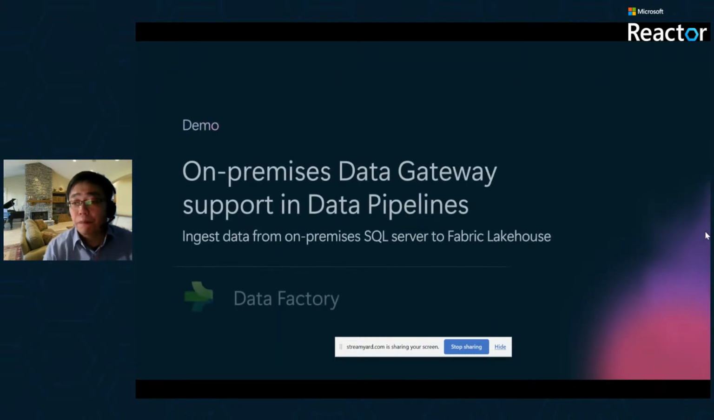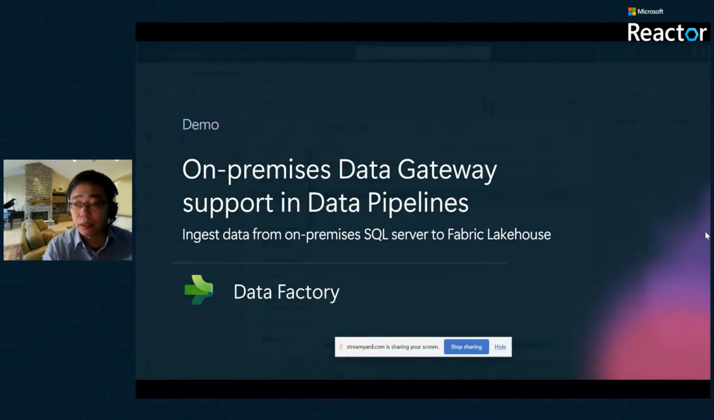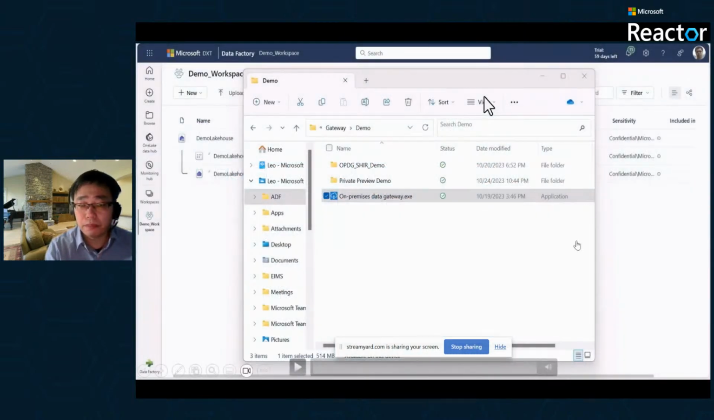Okay, let's take a look at a demo to see how to move data from a local SQL Server to Fabric OneLake through an on-premise data gateway. Here we use a Fabric pipeline copy. Other workloads such as Dataflow, copy job, or mirroring can also achieve similar goals. Okay, let's play.